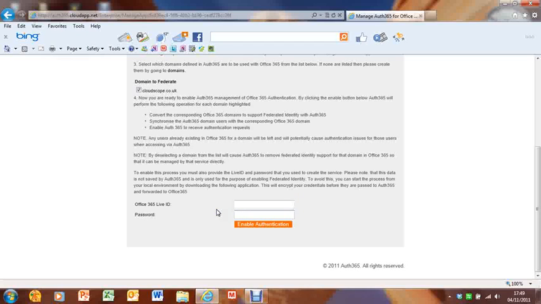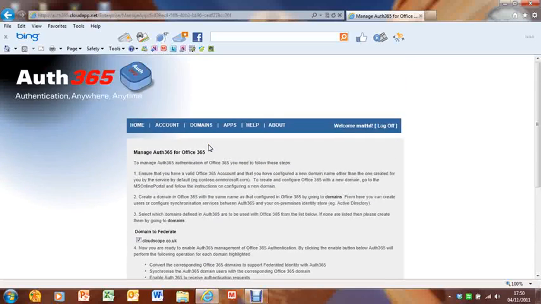Now, this is also available as a download that can be run on your local machine, so that you're not passing any of your credentials directly up onto our platform. They're not stored in any way. They're just used in order to create a link with Office 365 and tell it that Auth365 is going to be the identity provider.